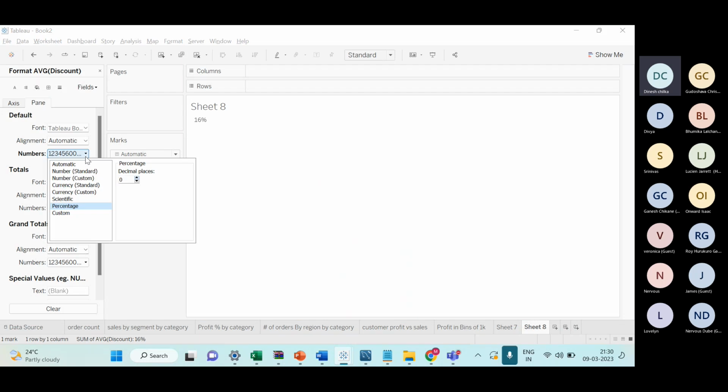Initially, go to the percentage. If I choose one decimal, it shows 15.6. If you choose zero, it will show just the 6. You can also go to the custom.